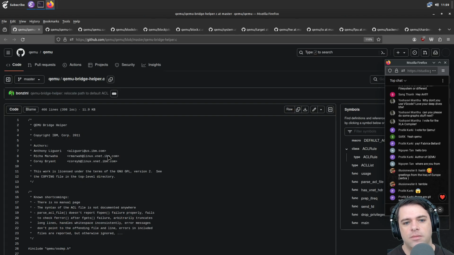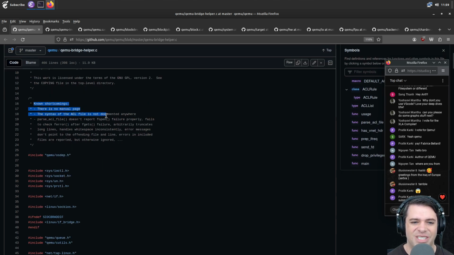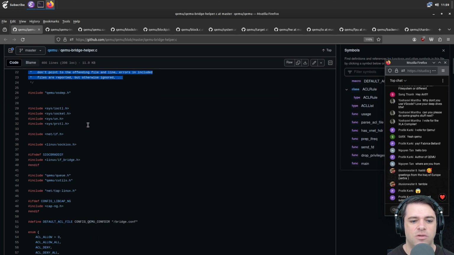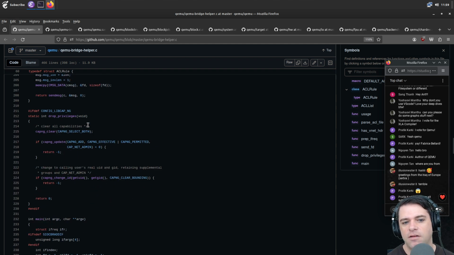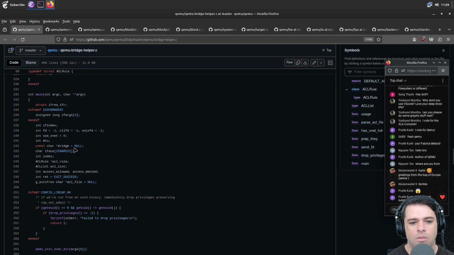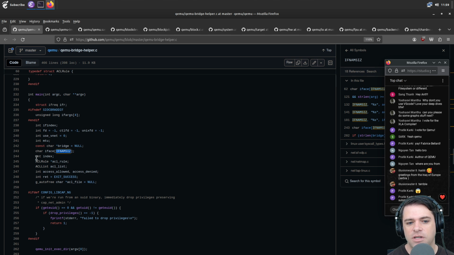But something is bridge helpers. Known shortcomings. There is no manual page. The syntax of the ACL file is not documented anywhere. Parse ACL file doesn't report fopen failure properly. But what is it supposed to do? It's something that has ACL files and privileges, and I don't know if this is a bridge. I think this is maybe a bridge in the sense of a network bridge, because we have this iface here. Whatever if and amsys is.